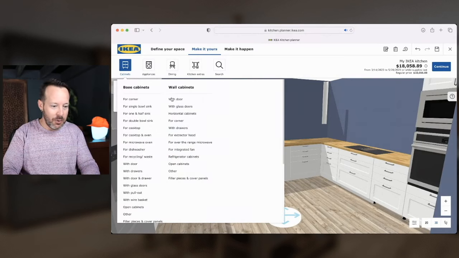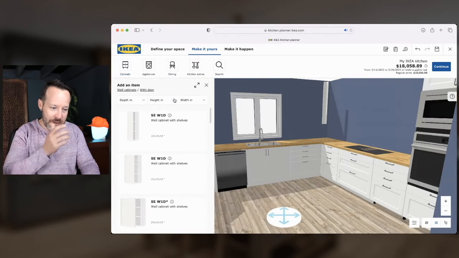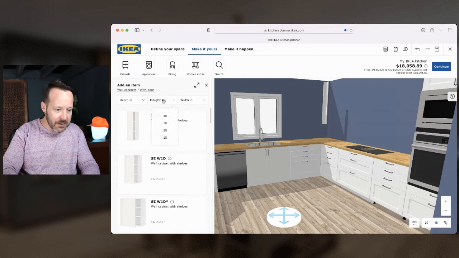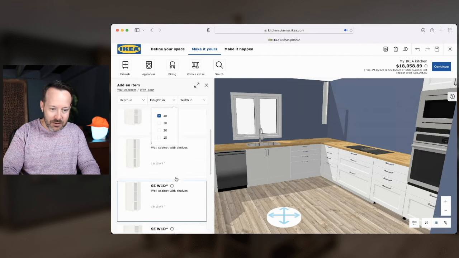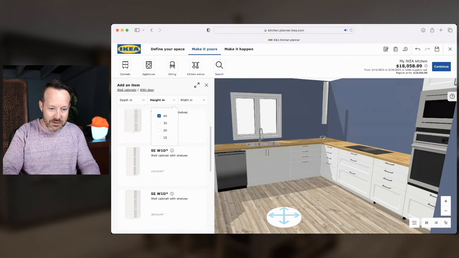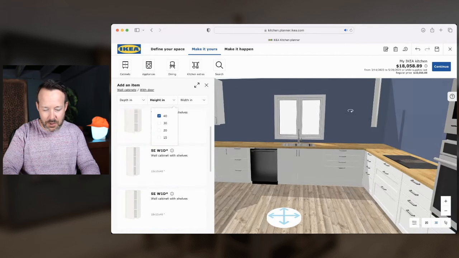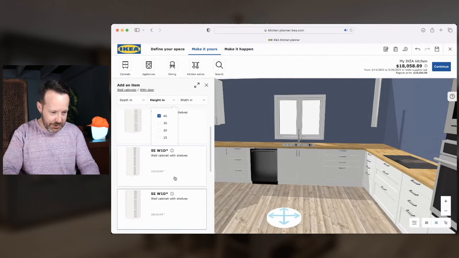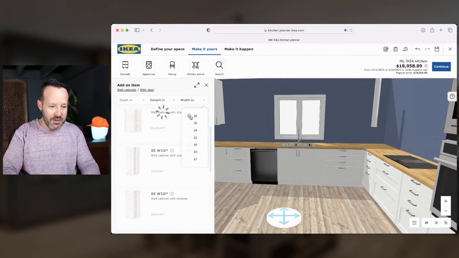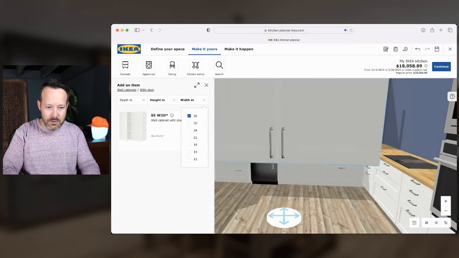So now what we will do is go with a door. And there's lots of different cabinets here we can use. We go height, 40 inches high. And I don't know what the size of that is. This looks to be about, I'm going to guess 36 inches. So let's just do that. Let's just put a 36 in. And away we go there.